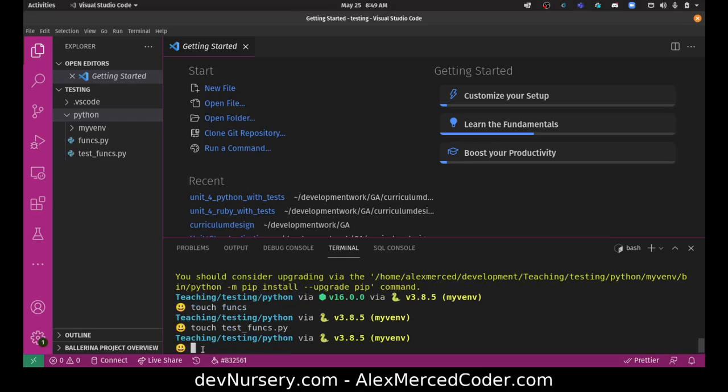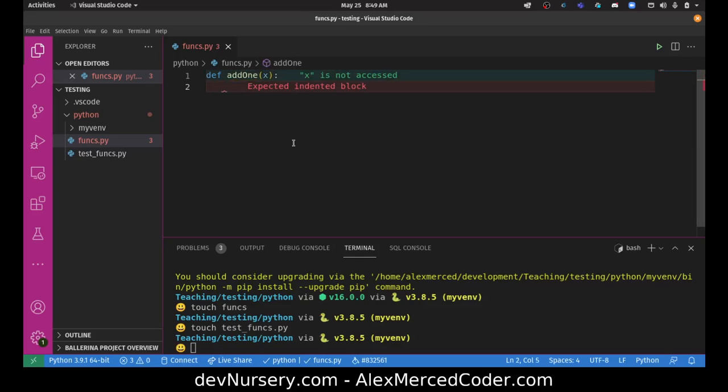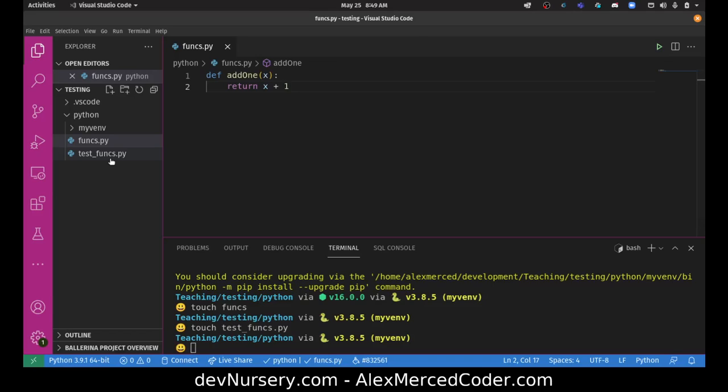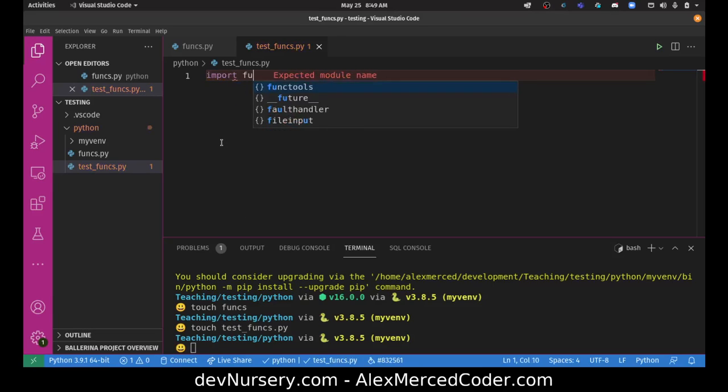So I'm testing funcs. Okay, so I'm going to write a function. So I'll say def add1, no, not JavaScript, return x plus 1. Okay, so there's the function. All this function does is take a number and then return that number plus 1. That's what it does. So then here I can import that function. So I'll say import funcs. It'll complain, but whatever.